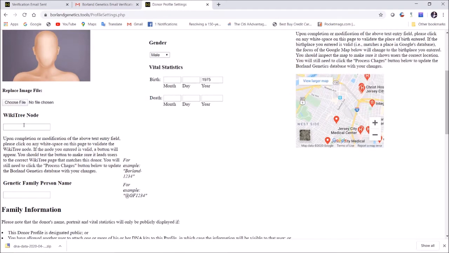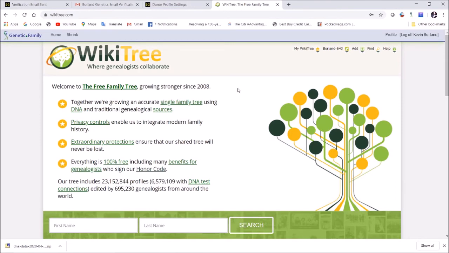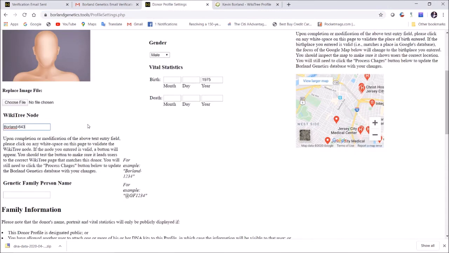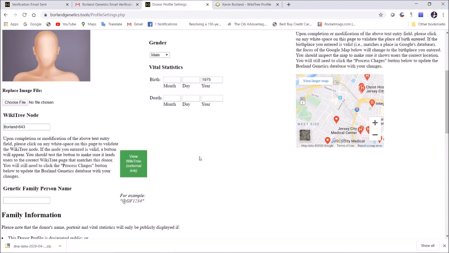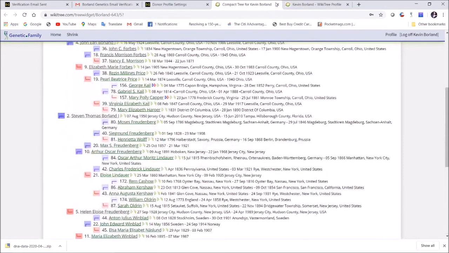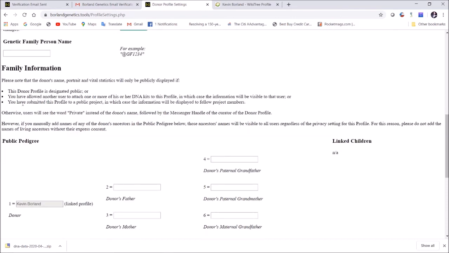Wiki tree node, that's kind of neat because it allows other users to see a family tree for you. So for example, if I go to wiki tree and I'm already logged in, and I go to myself there, I see I'm Borland 643, and I can paste that into the form here. And this is optional, but it's a nice feature because when you click on it, now others can see your family tree.